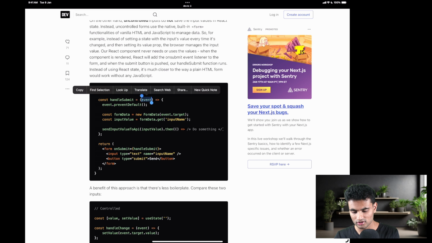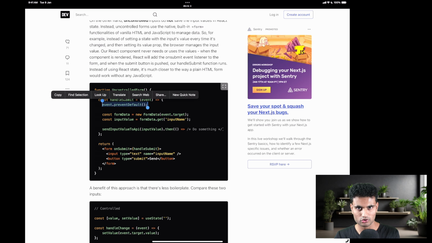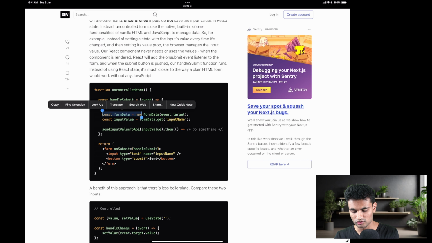It gets an event which contains everything about the form which was submitted. The first thing we are going to do is event.preventDefault. This will prevent any reload of the page. By default it will redirect to the action, but we are going to override this behavior by calling event.preventDefault, so it will not reload the page. Then we use const formData equal to new FormData, and we are passing in event.target so that we can access all the data of the form. This will return us a map which we can access like this.